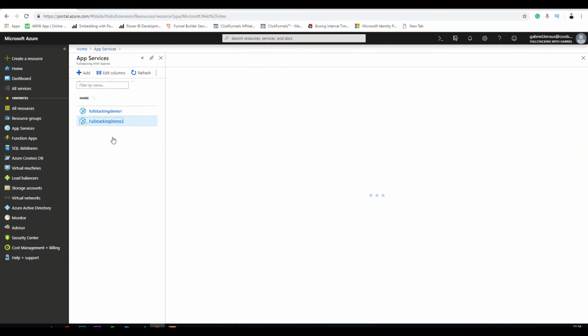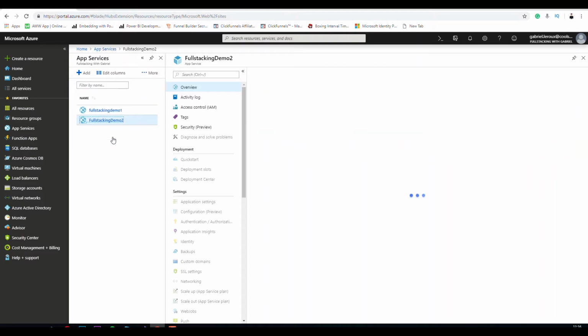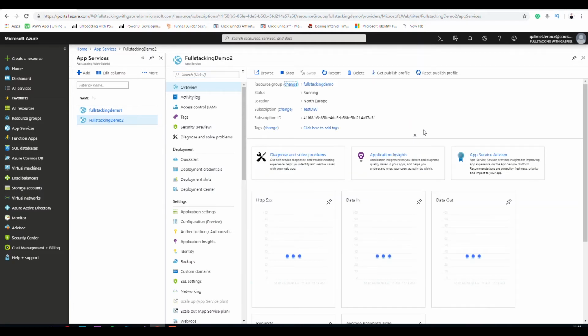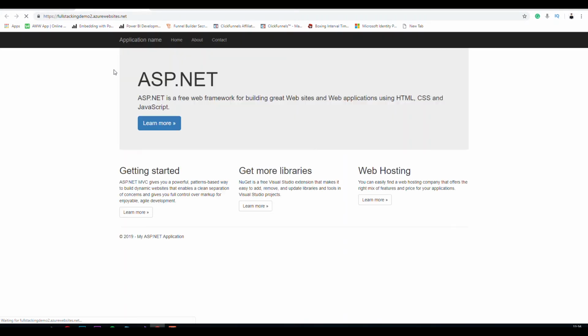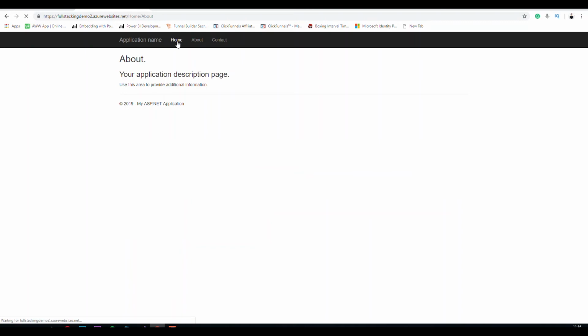So if I click on that, and now I will go to the URL, click on that. And there you can see the application is fully functional, and it is so easy to deploy the applications from Visual Studio.